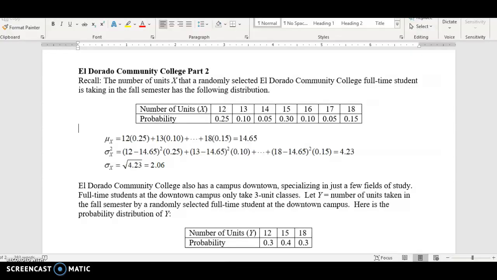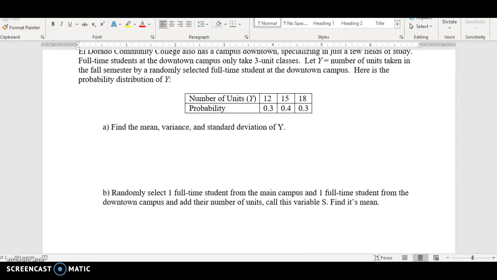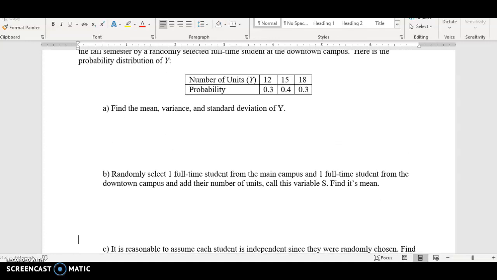Let me go to a blank copy of this. So now randomly select one full-time student. So I'm picking one kid from the main campus. That was X. And I'm picking one kid from the downtown campus. I'm going to add their number of units and call this new variable S. So what this new variable S is going to equal is X plus Y.